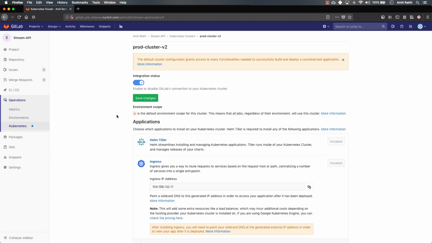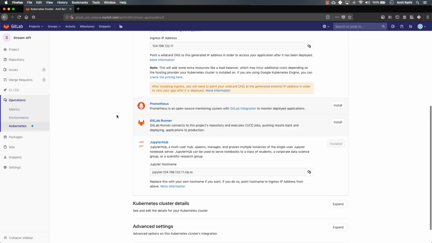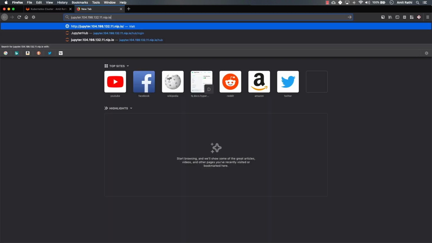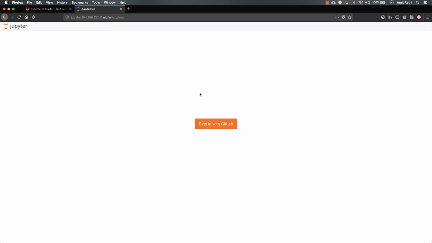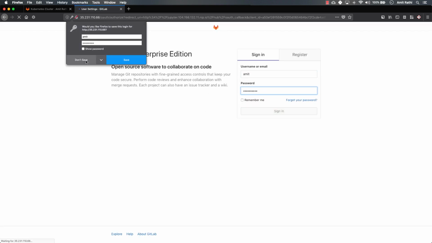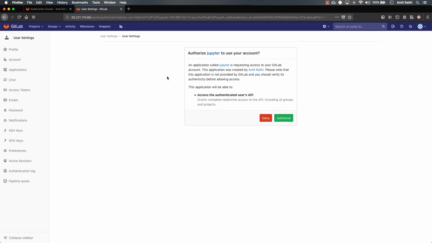You can install a bunch of software on it with one-click install. The most important one for us is the Jupyter Hub here at the bottom. As you can see, it's already installed for us, but you can as easily install it on your projects. Let's just copy this and go to this endpoint. Here you can log in with your GitLab credentials. Once you authorize GitLab, it will spin up a Jupyter environment for your use.